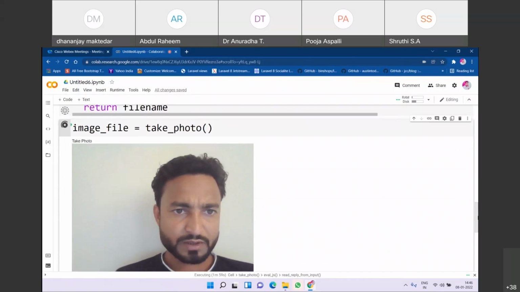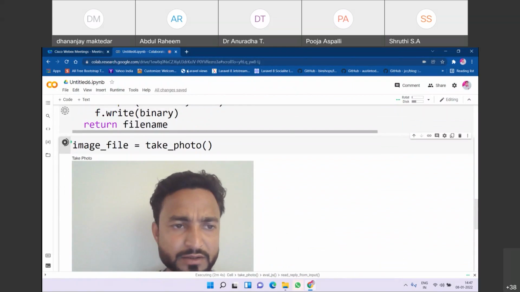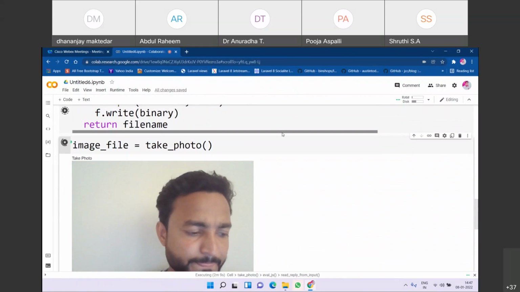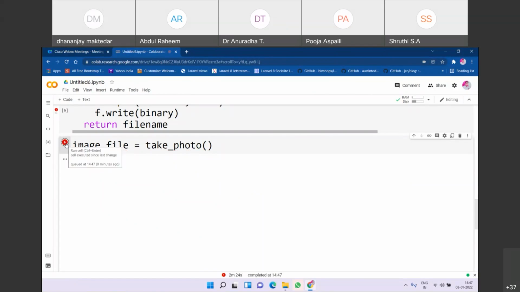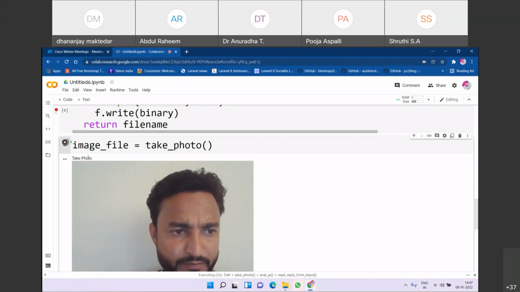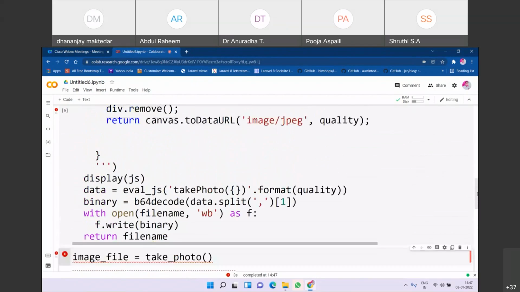This is taking a lot of time. Okay, I'll just add the code somewhere. It should work fine. Canvas.content is not a function. Okay, so here is the error.